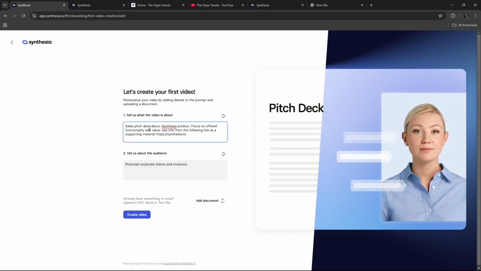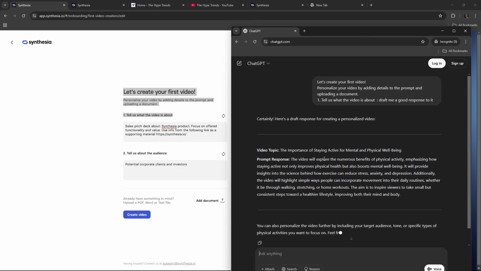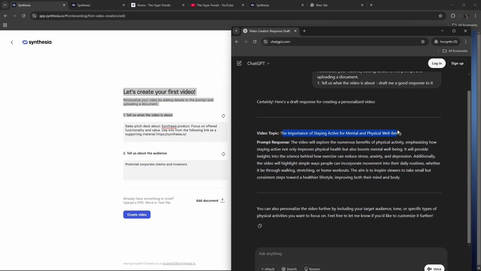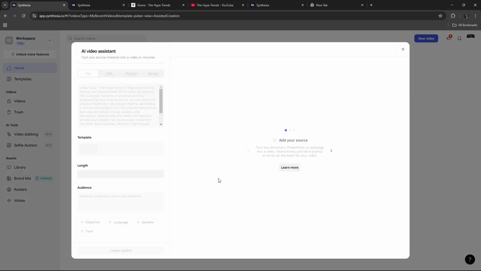So this is the place where you need to tell us what the video is all about. Either you can copy paste it or you can use GPT for this. And the second one is tell us about the audience, what is being shown, and you can also add a document if you want to translate or make a video on it. I'll just click create video and we're all set.